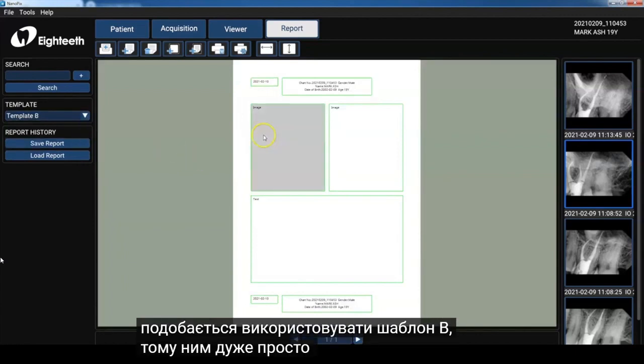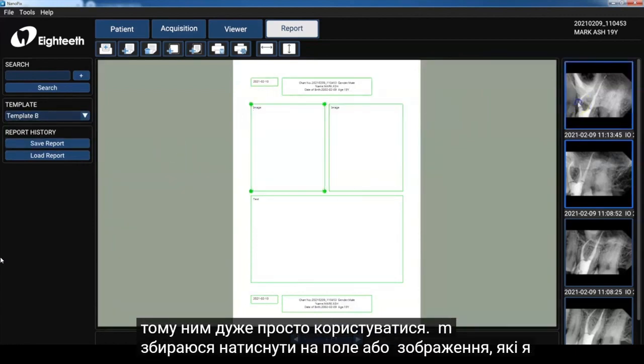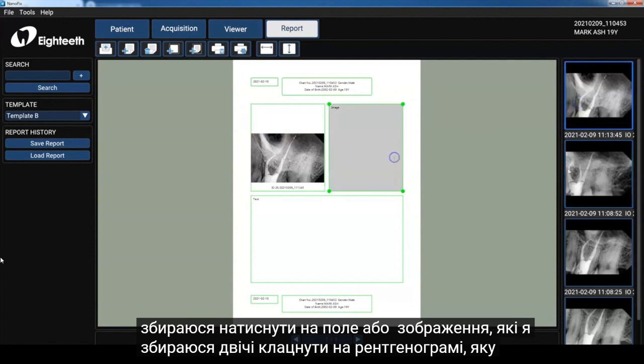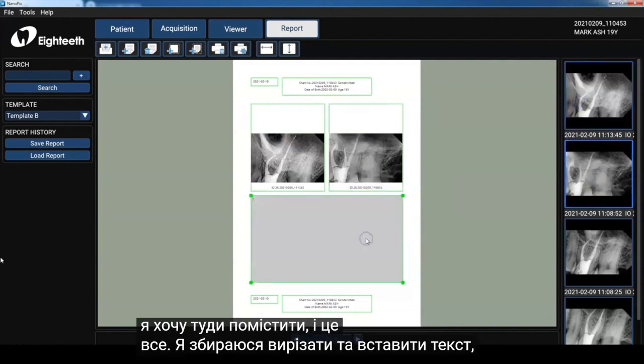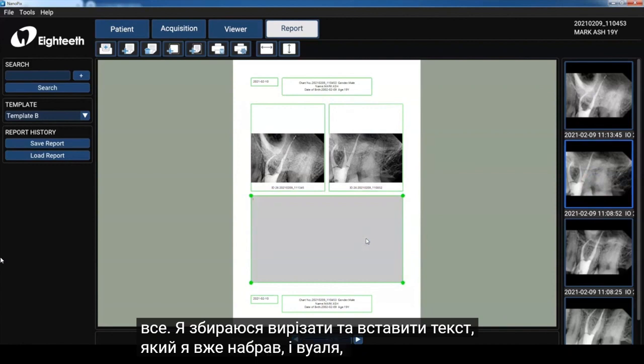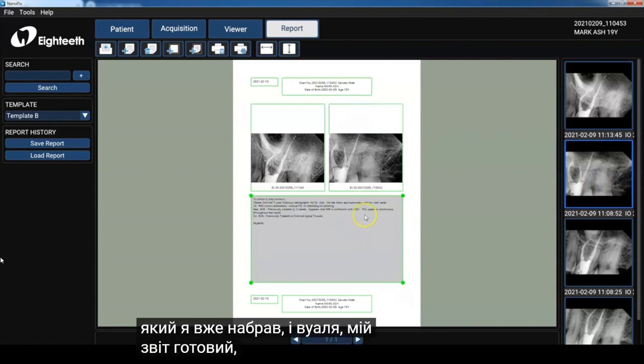So it's really simple to use. I'm going to click on the box with the images. I'm going to double click on the radiograph I want to put in there, and that's it. I'm going to cut and paste some text that I've already typed up, and voila, my report is done.